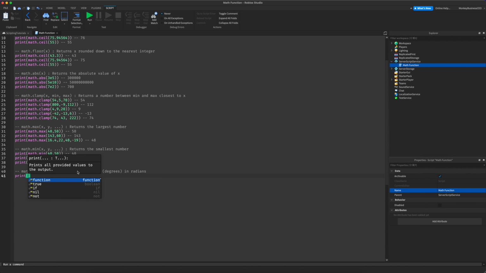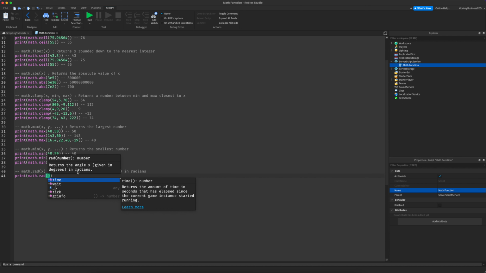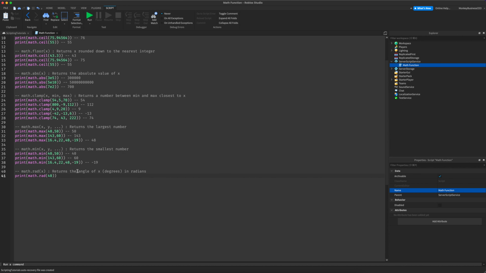So let's do print math.rad, and then we'll do 40. So we're giving it 40 degrees, and it will return 40 degrees in radians. I'm not sure what the radians is, so we'll have to check when we run this script. Then if we do another example, print math.rad, and then we can do 270 degrees.